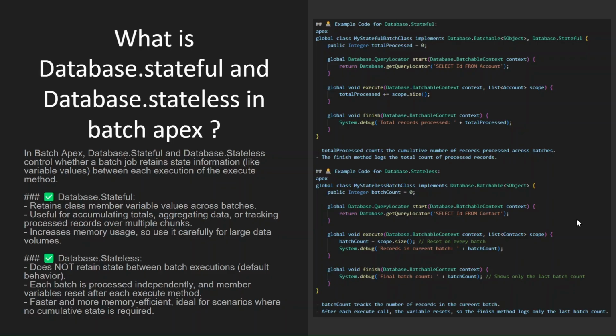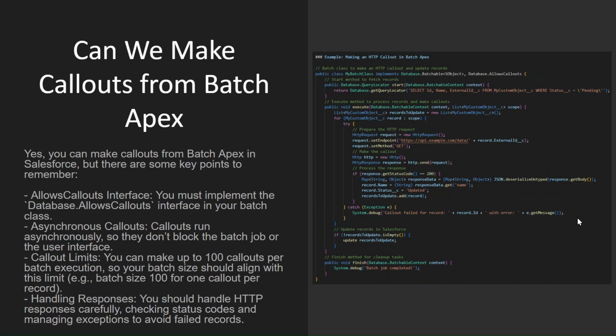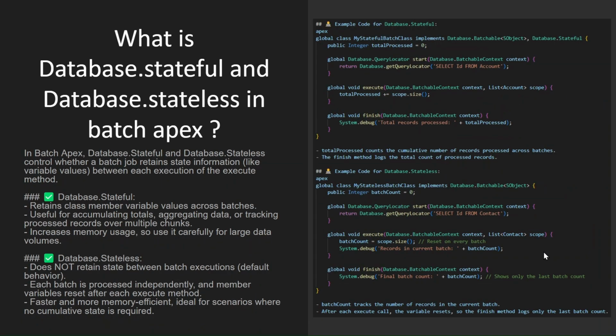So let's move to the next question. Here we have, can we make callouts from batch Apex? Yes, we have already covered this. We can do this. Let's move to the next question. We have already covered this also.